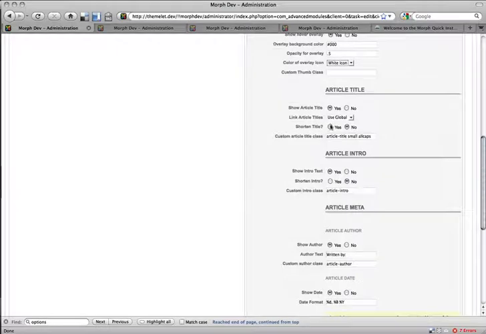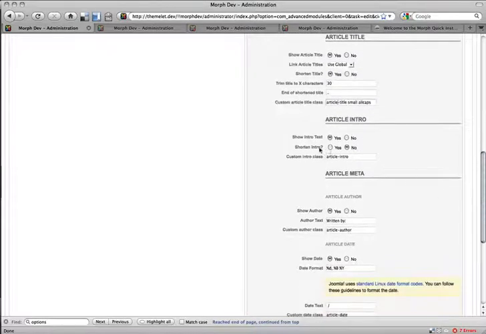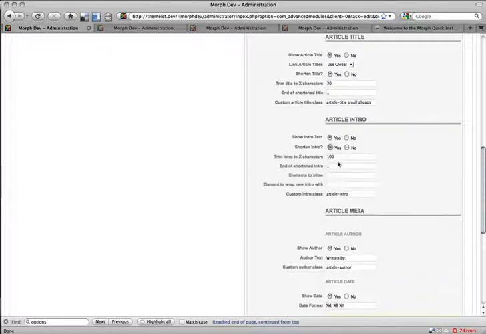Then article title you can shorten, and you can choose whether to link to the article or not. You can also set a custom class on any of these elements to add additional styling. You can shorten the intro as well if you want. You can allow and disallow and then recreate the structure of the intro text.